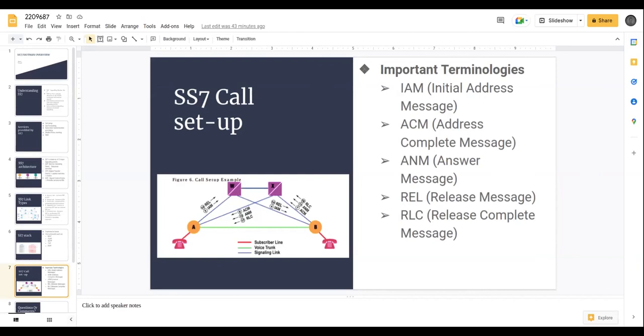Now, after the voice has been transmitted and maybe one of them decides to hang up, of course, the one who hangs up sends a release message to the other party, and then the other party responds with a release complete message, which makes now the trunk to be in idle state. Yeah, basically that is what we covered for group 5.